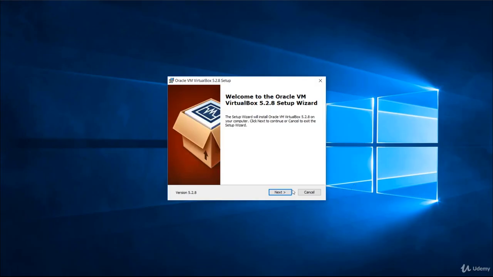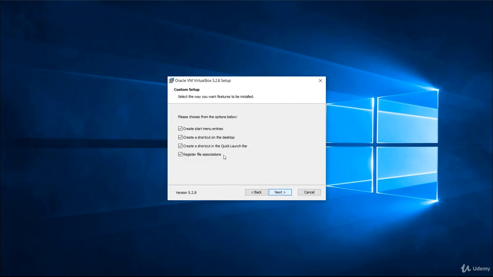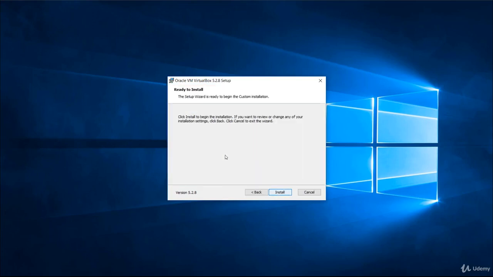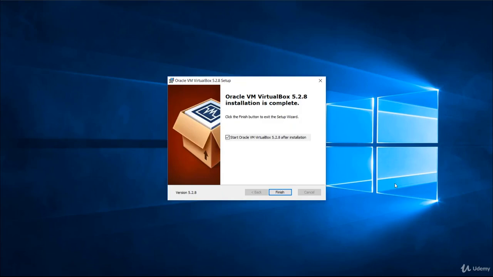Once it's downloaded, I'm going to run the executable, and it runs through the setup wizard. In the setup wizard, I'm going to click next, and then click next to select the location. I'm going to keep the default values for the options. And finally, read this warning about network interfaces. It's going to reset the network connection, which is fine. Then I'm going to click install, and it goes through the installation process and finally finishes installing.